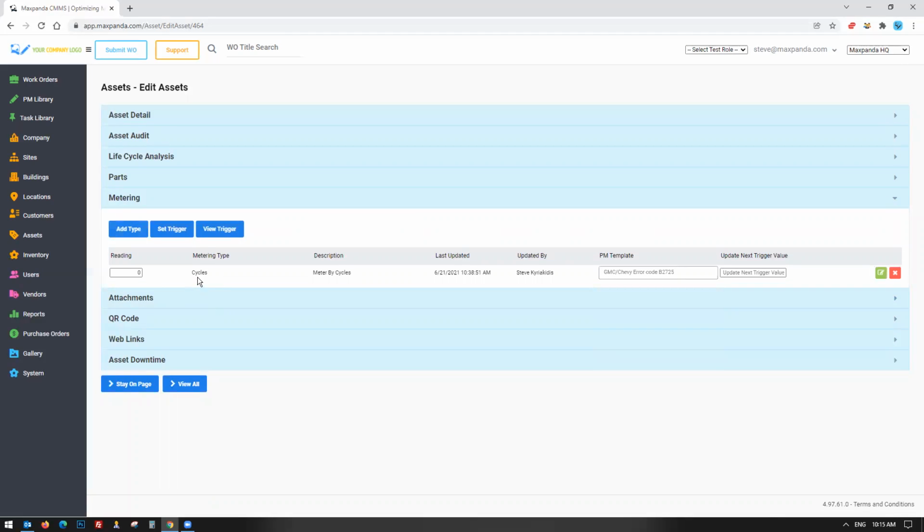I walk up to it, I scan it, I update the meter, 90. Your trigger could be every 80 cycles. It'll obviously trigger a new work order, called a metering type work order, and it'll have this PM template assigned to it. Template PMs obviously have tasks assigned to them as well.